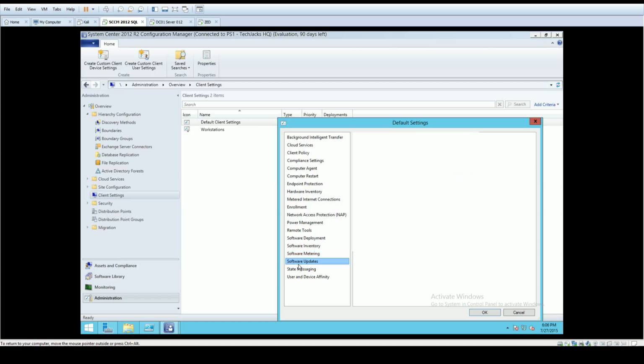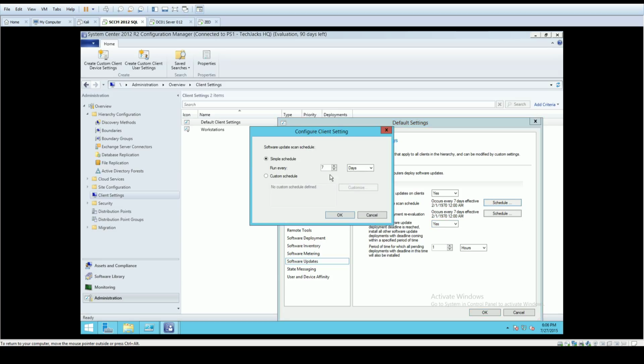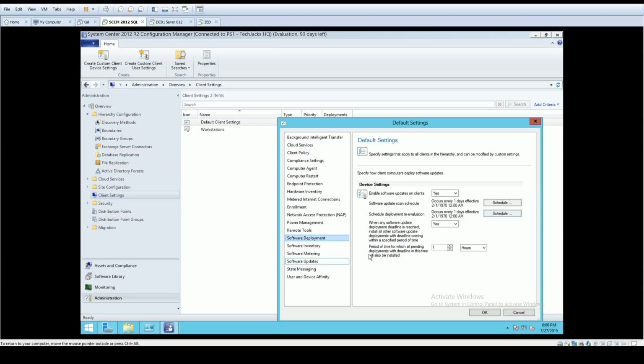So software updates, if you configure software updates through SCCM, then you're going to have to make sure that here it's configured to allow it to work. So when we reach a deadline, we want the updates to install. If it's a critical update and things like that, when it hits the deadline, it has to go. So we're going to set this to like 1 day. Period of time for which all pending deployments with deadline in this time will also be installed. We're going to just leave that at 1 hour.